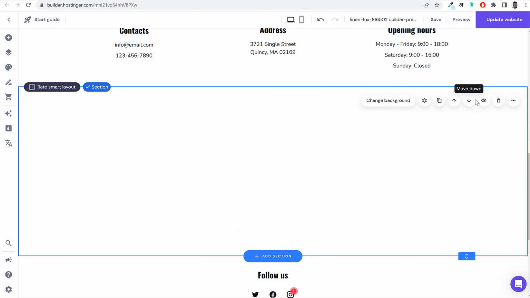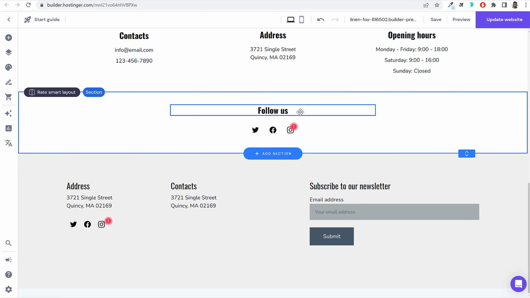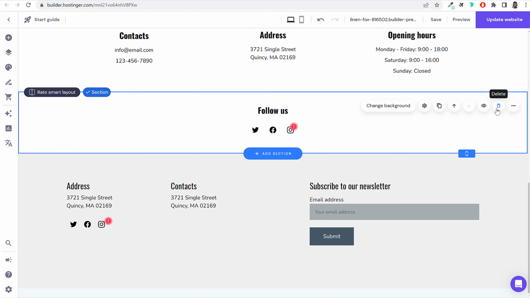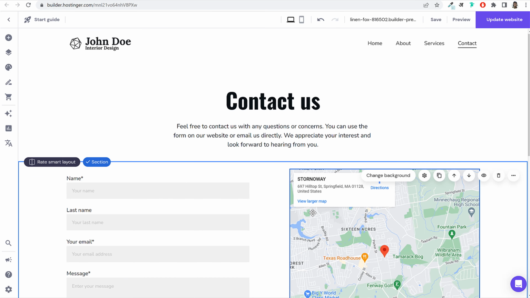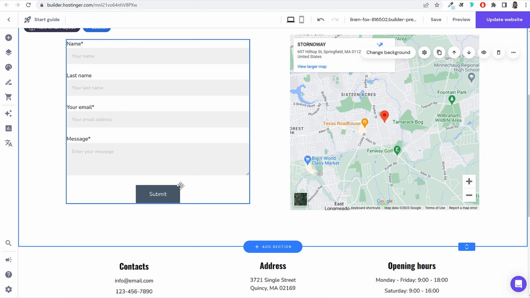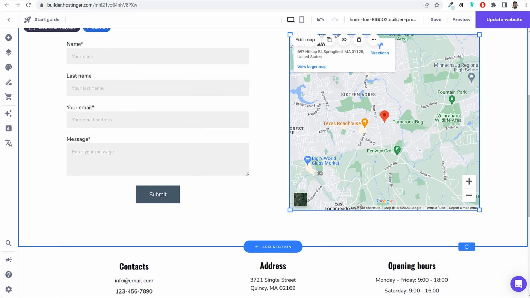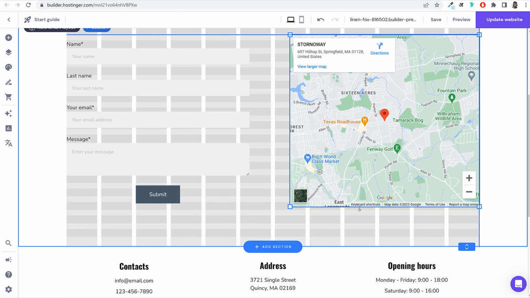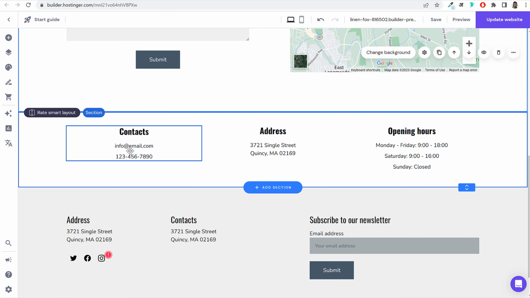All right, so this is how it is looking. Don't want this section, so we can completely delete this section. Don't want this section as well, because we already have these social media icons at the bottom. All right, so this is how it is looking. If you want to make some changes, you can obviously do that. Maybe this is looking better.